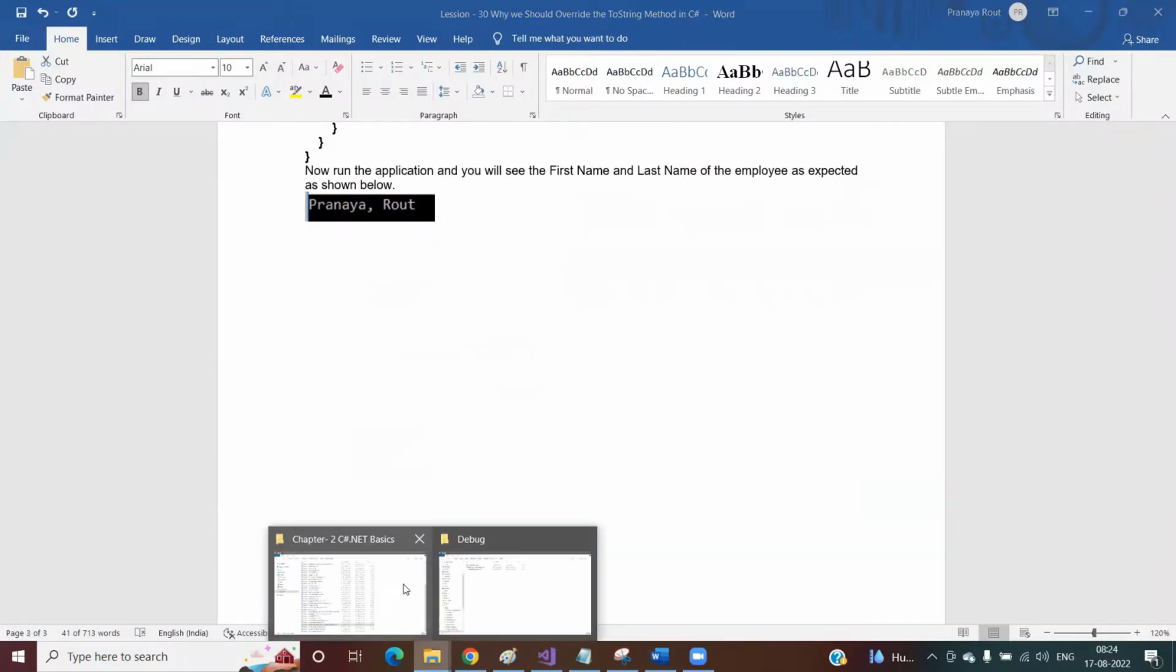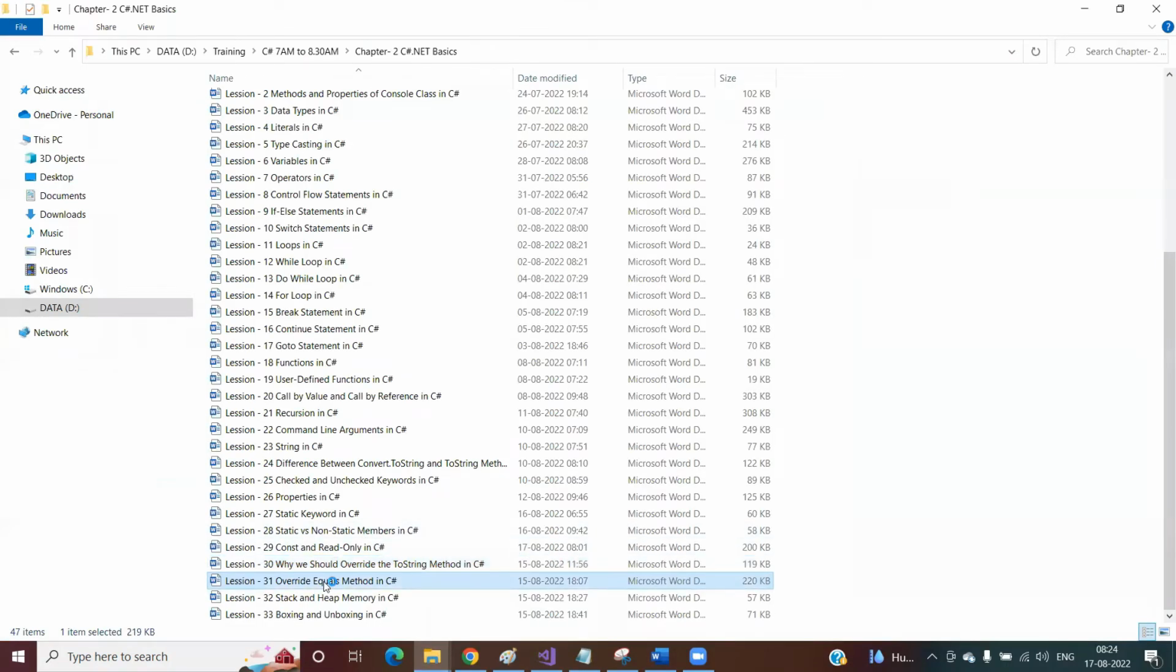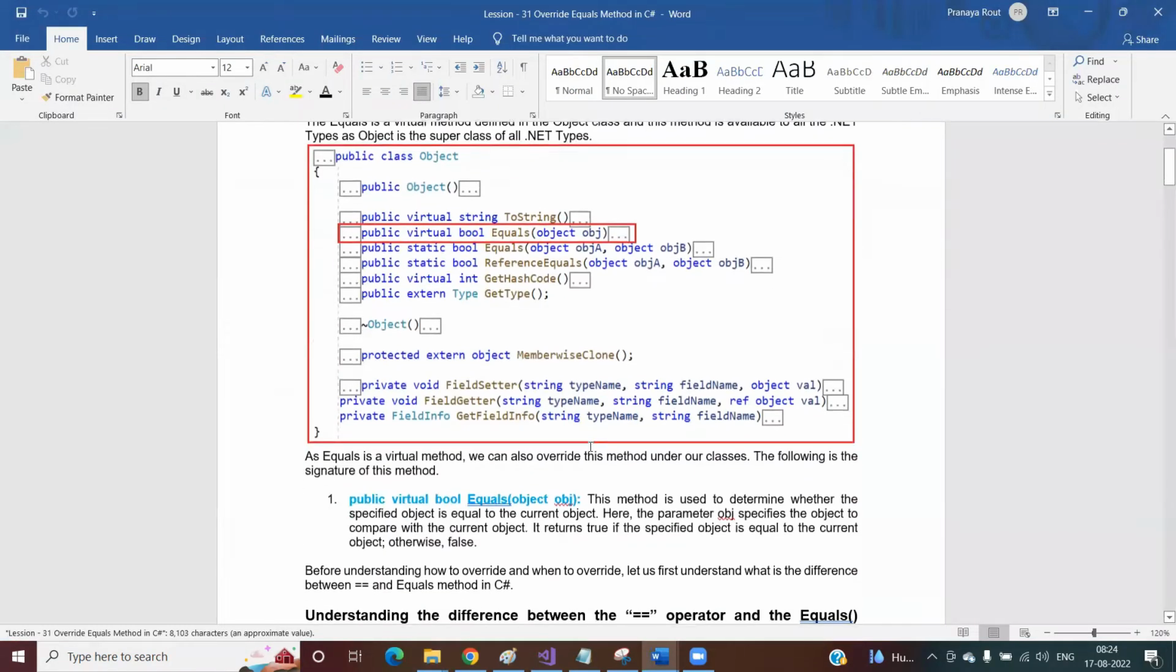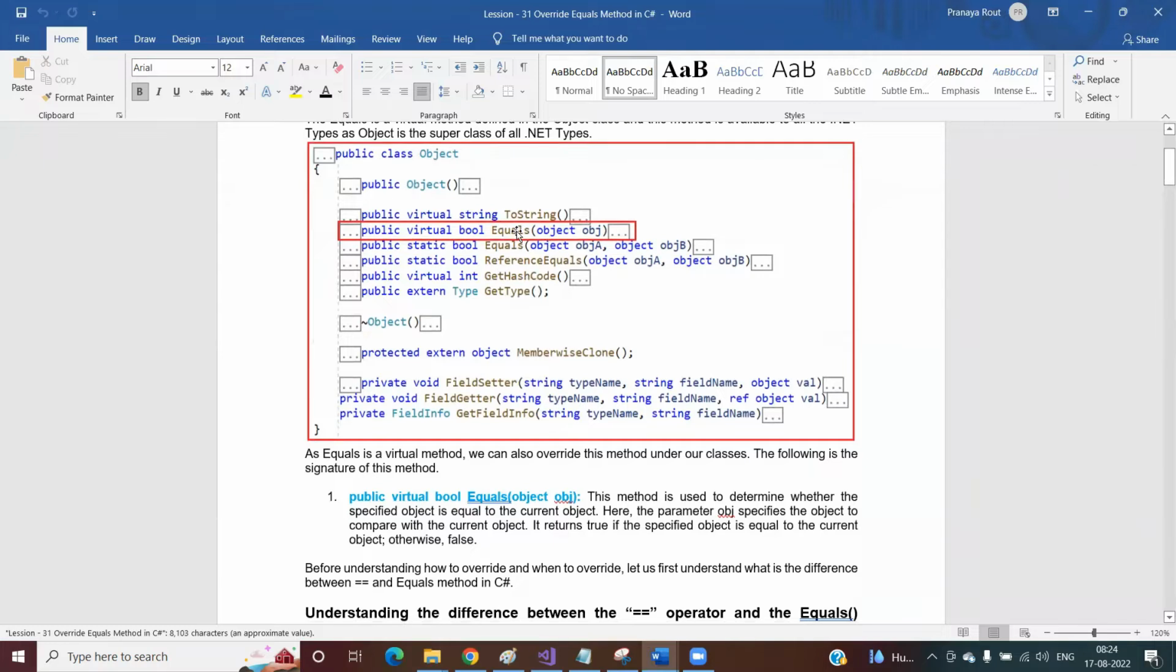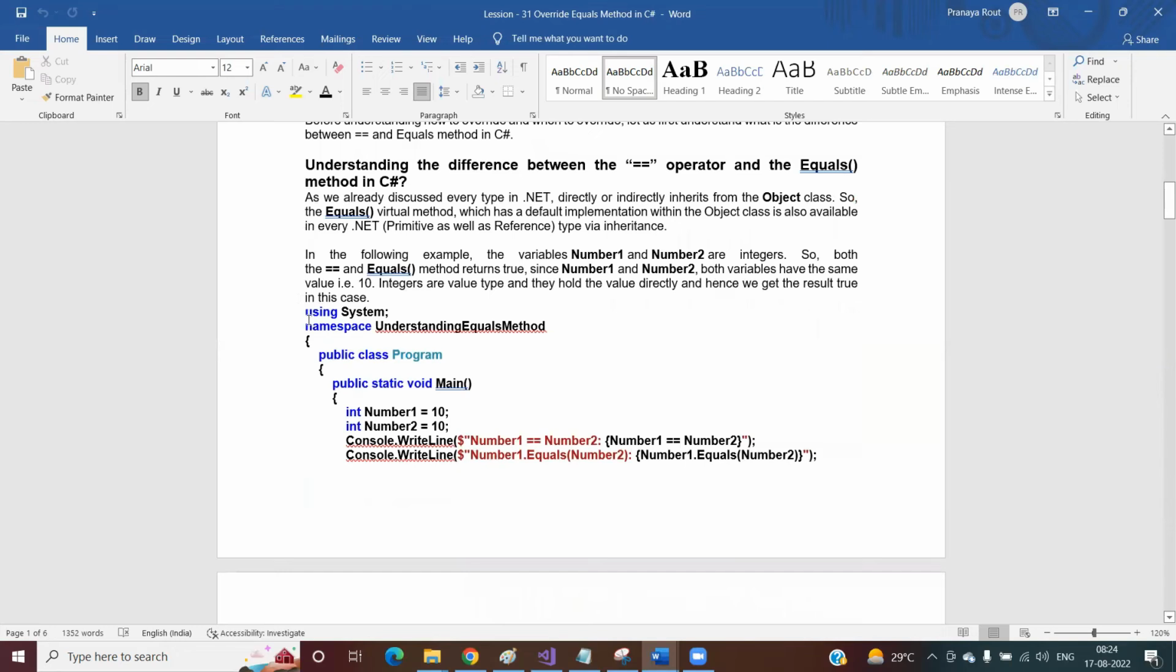Now another important concept, a small concept: overriding the equals method. The same thing. This object class has the equals method, right? You can also see that this equals method is declared as virtual, like the toString method. If you go to the toString method, it is declared as virtual. Even this equals method is declared as virtual. Now, we need to understand.